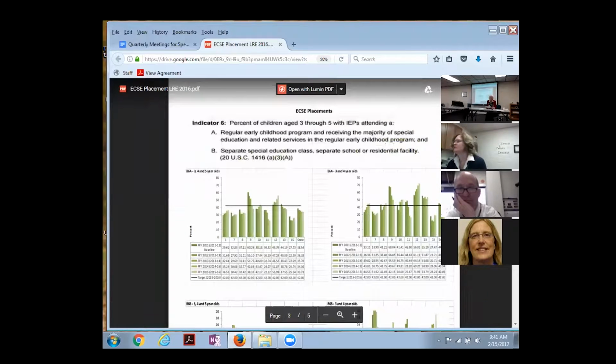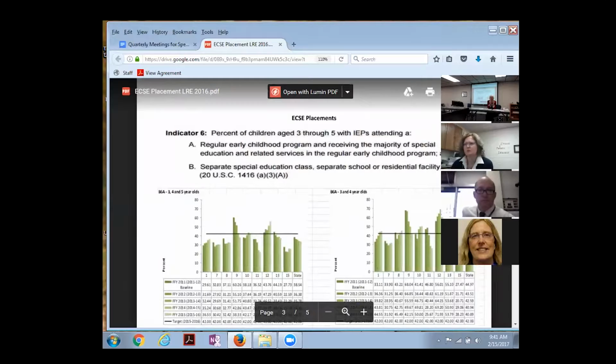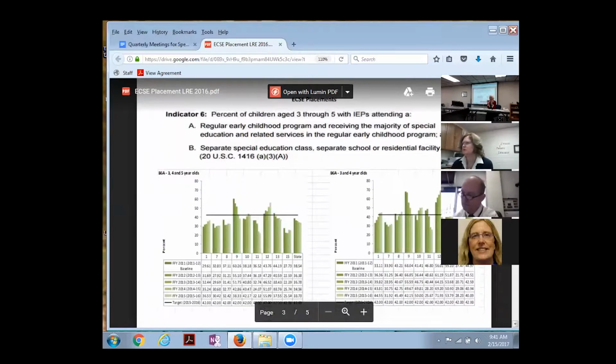It might be hard to read, but what I'd like you to do is take a look at these charts. For 3, 4, and 5-year-olds, all the districts, it's indicator B6A and indicator B6B. It's the least restrictive environment indicator for 3, 4, and 5-year-olds. I'd be interested in your comments when you look at it.